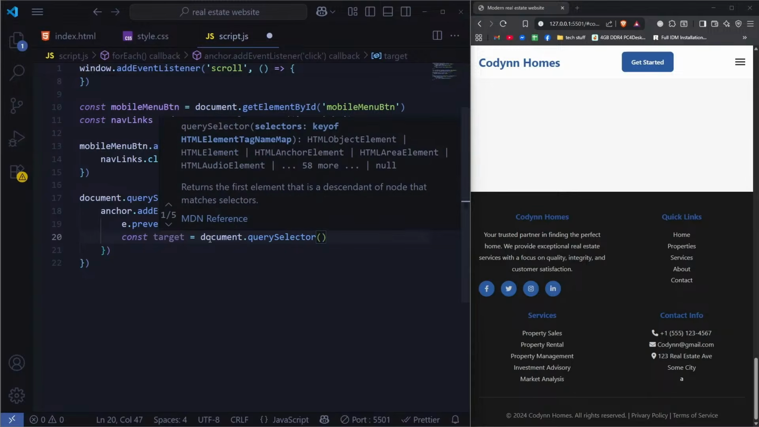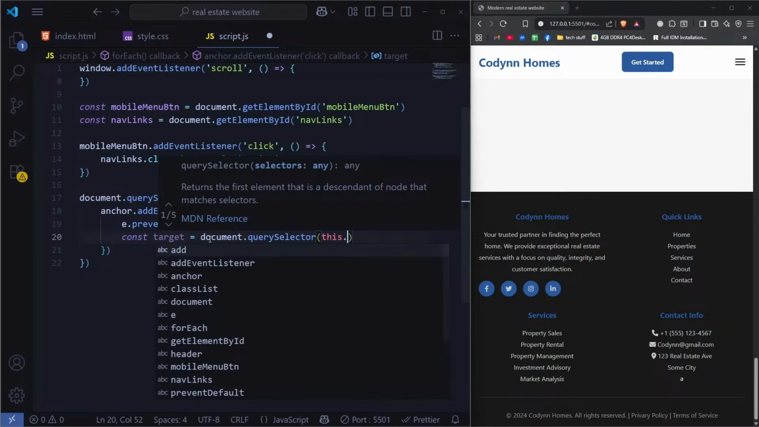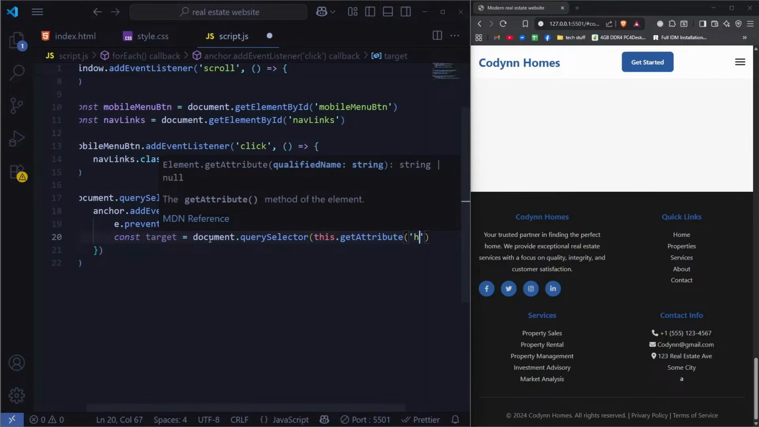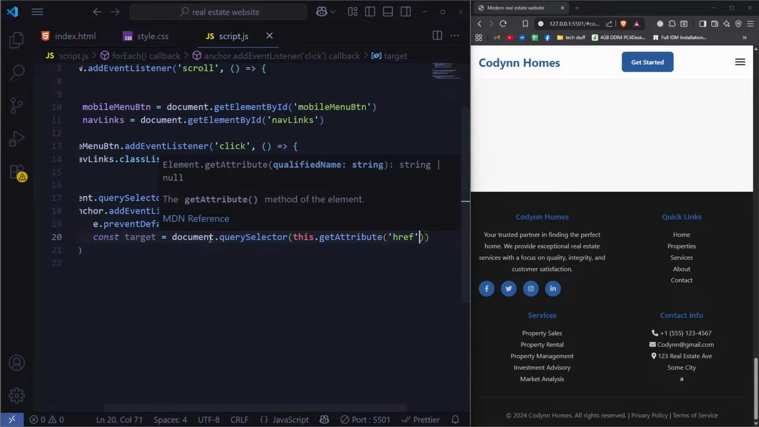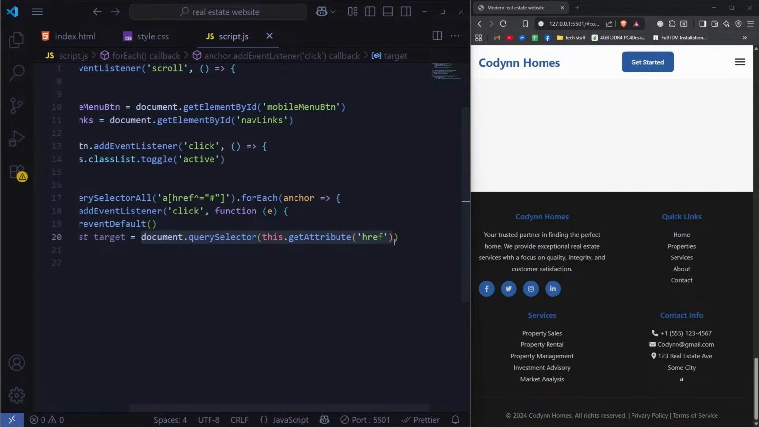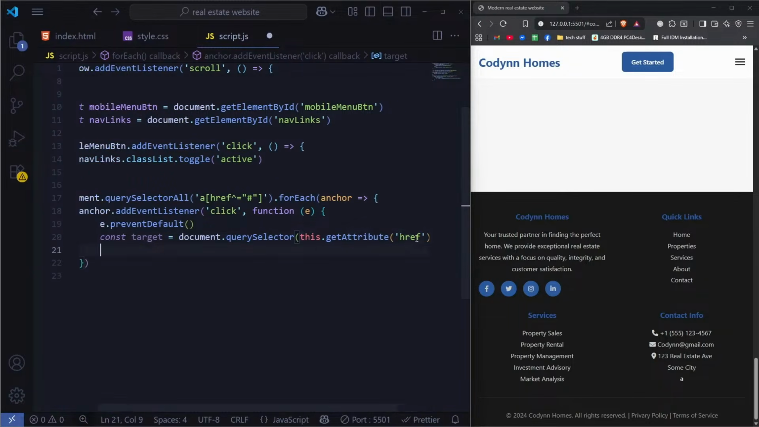To get that, what I'm going to do is document.querySelector, because we already have one. Do this dot getAttribute, and that attribute is href. So we'll get the href attribute. This will basically give us sections, properties, or whatever that is. And we have to check with an if condition if the target exists.